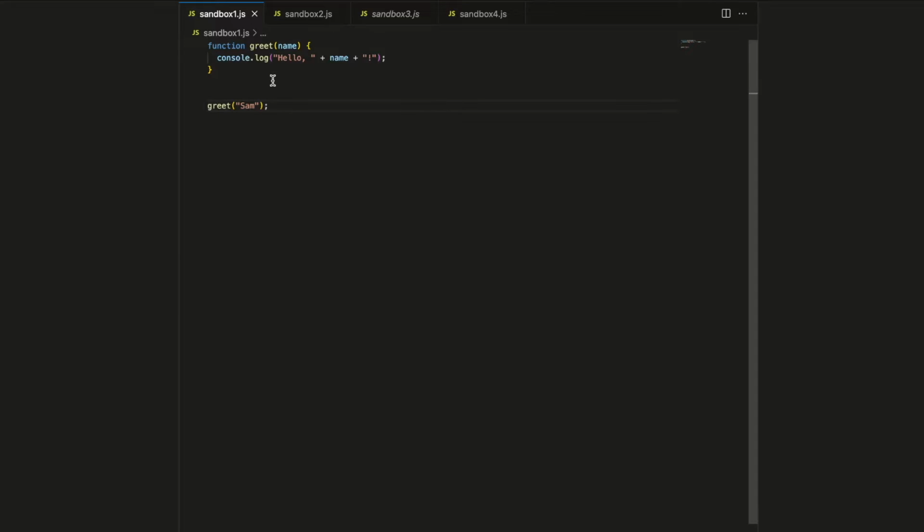First, I want to start with the basic function. In this function, name is the parameter. Parameters, you can think of them as placeholders. They let you pass in information when you call the function.